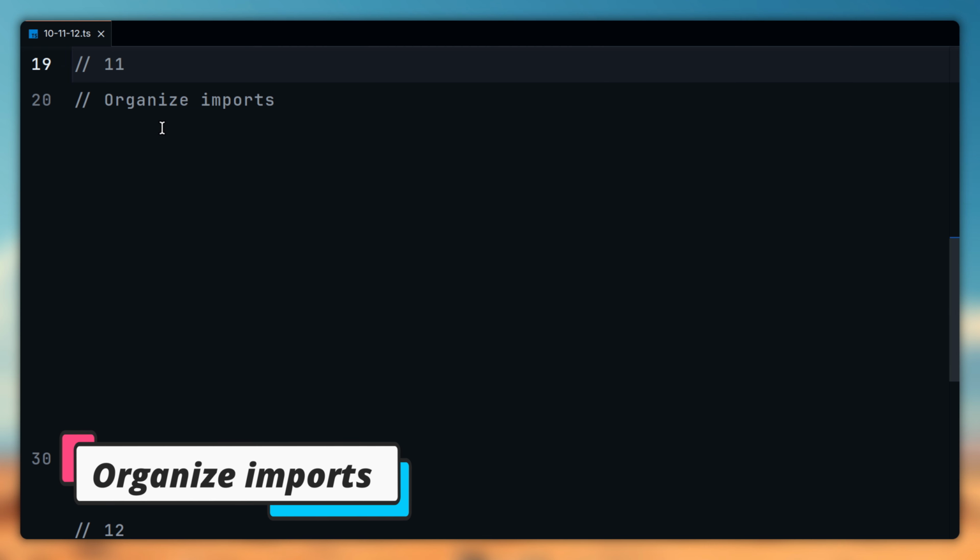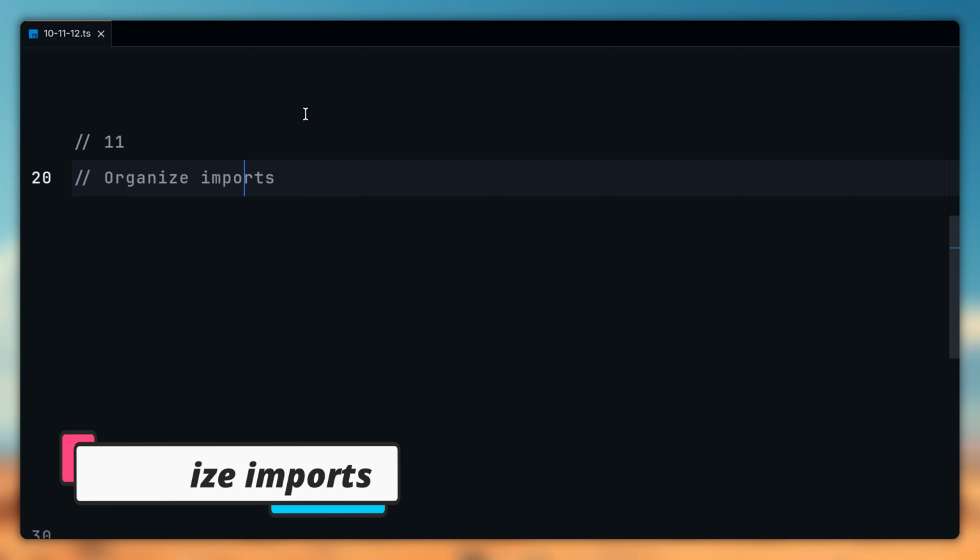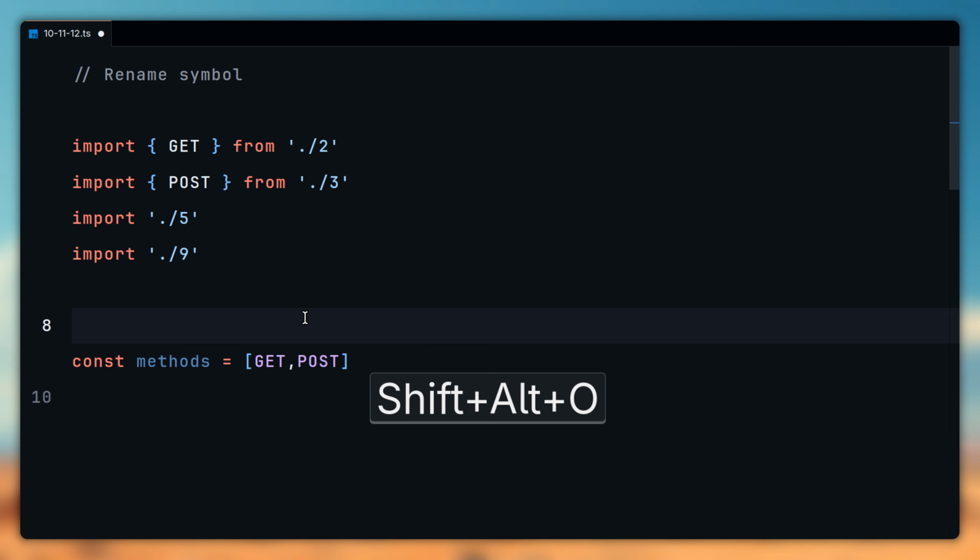Next shortcut is for organizing imports. Pressing Shift Alt O will organize your imports in a file.